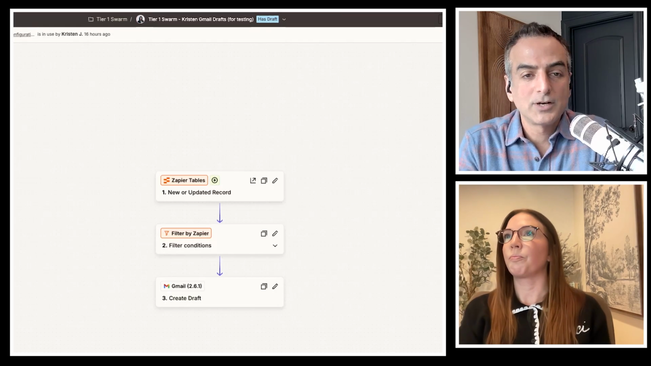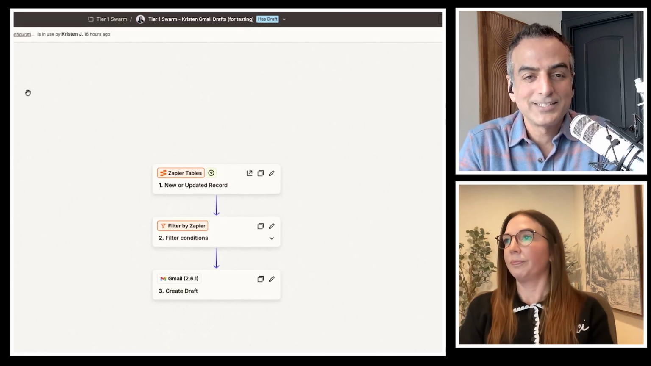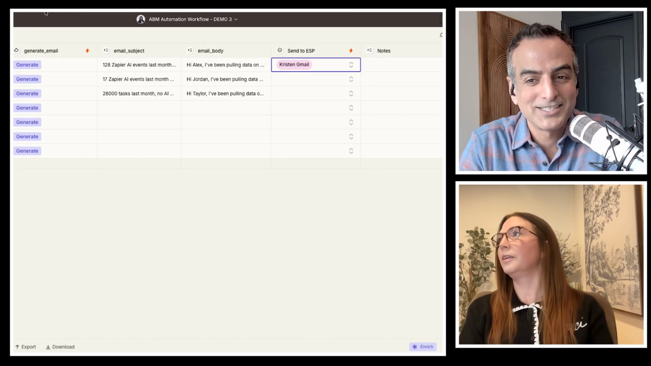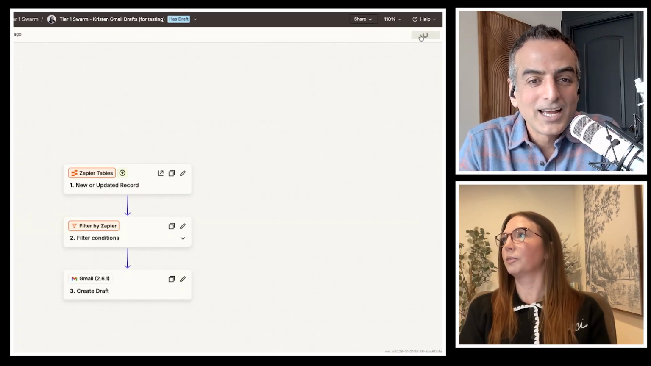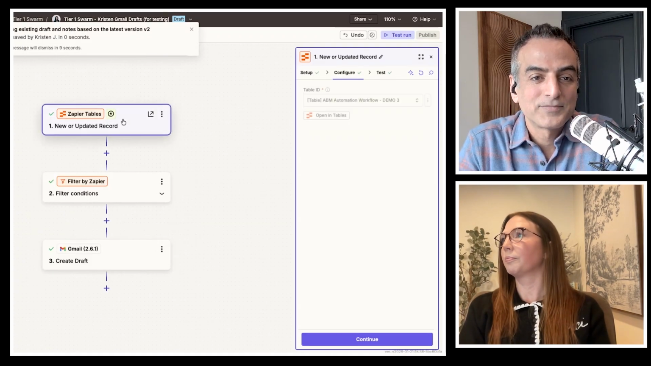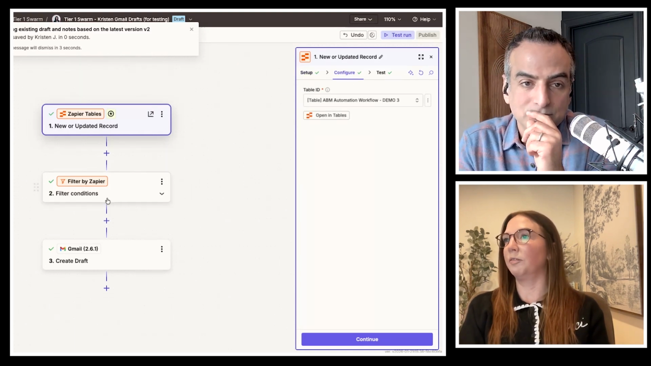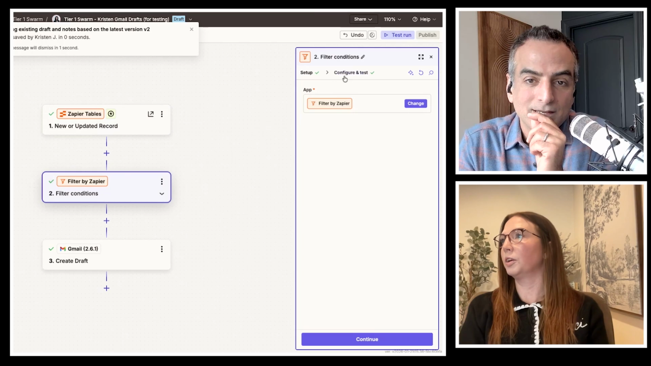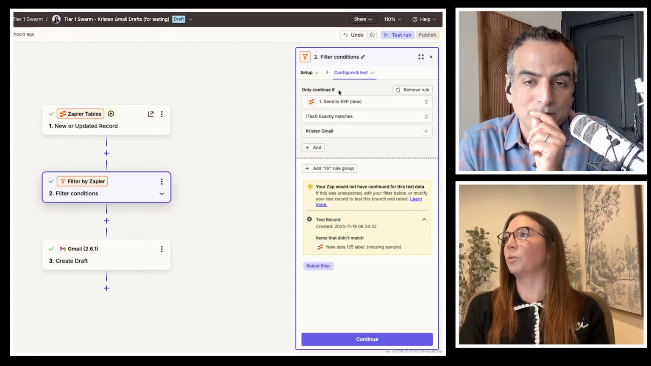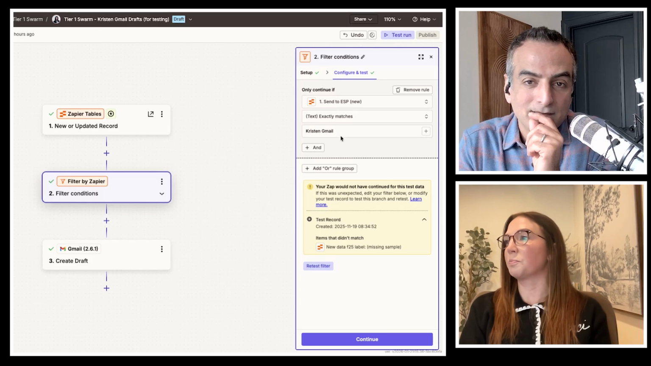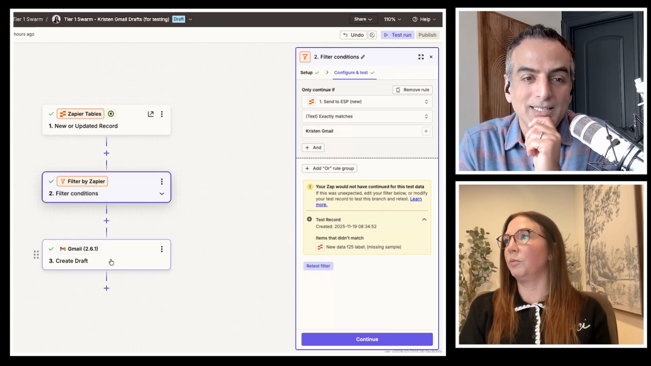So when there's a new or updated record, that's the record that says whose outbox it goes into or whose draft folder it goes into. Exactly. In this case, it's yours, Kristen. Then we'll set up here, new table, new record, and then filter by Zapier, configure. So this is where we send only if the send to ESP, which you saw there, exactly matches mine. And then we will send the draft.